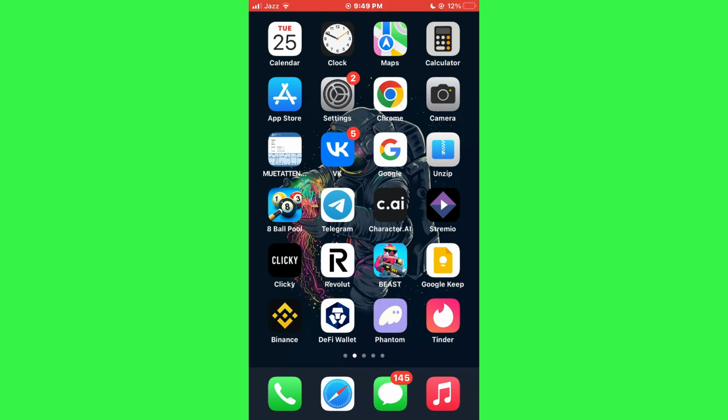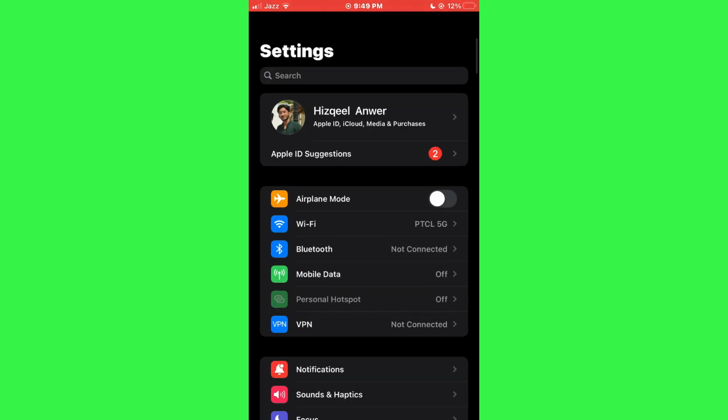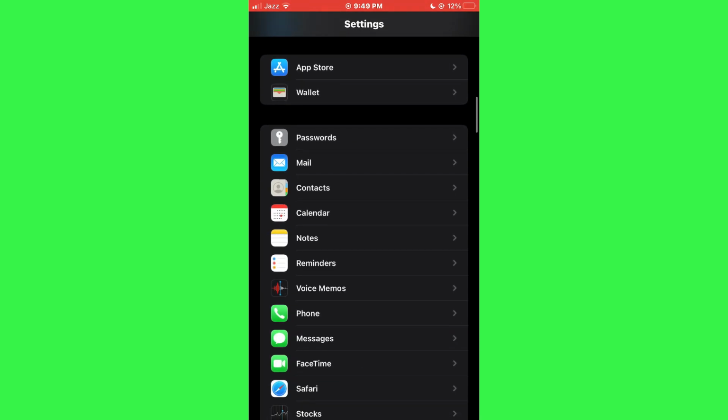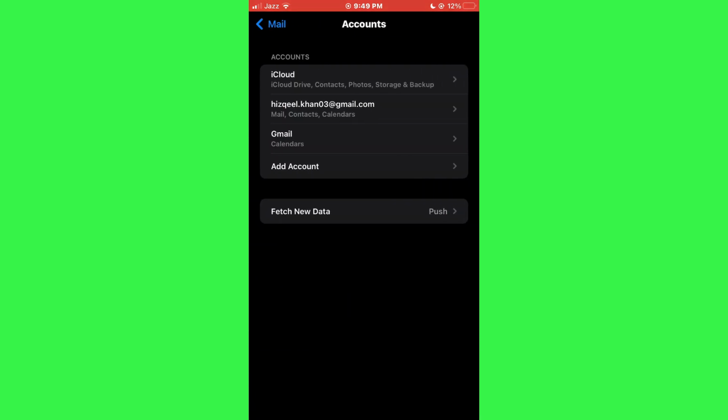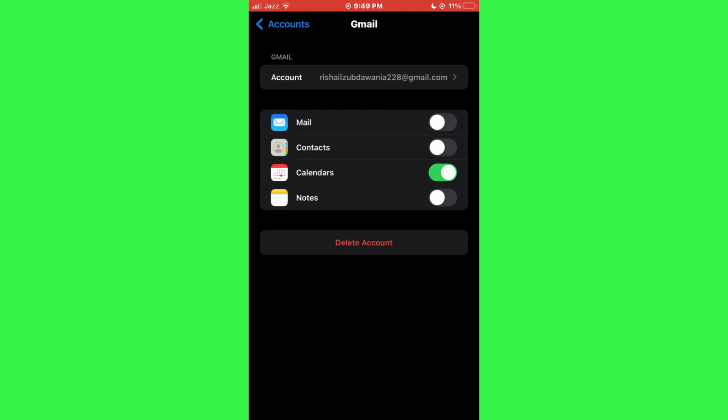To do this, open up the Settings app on your iPhone. Then, go to the Mail section and tap on Accounts. From there, you'll see the Gmail account listed. Tap on that Gmail account, and at the bottom you'll see an option to Delete Account. Tap that, and the Gmail account will be removed from your iPhone.